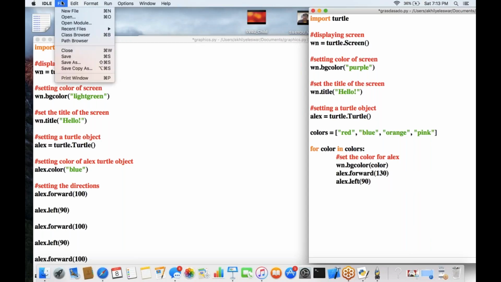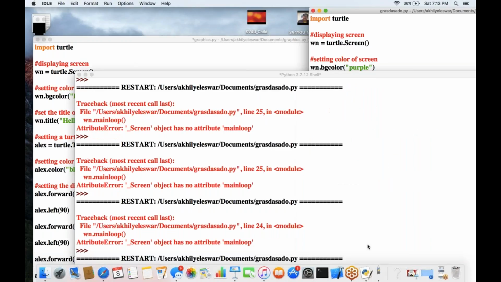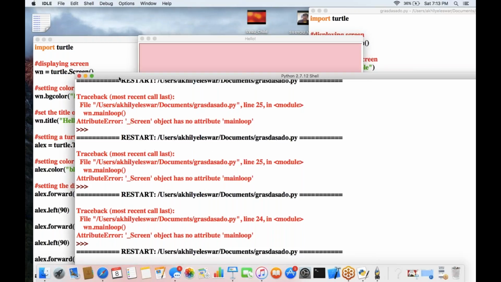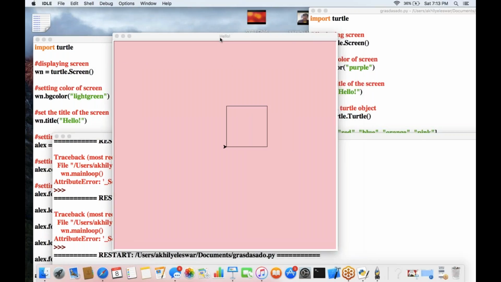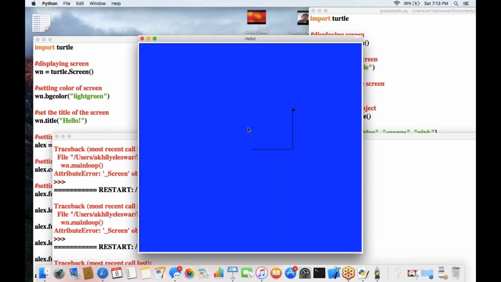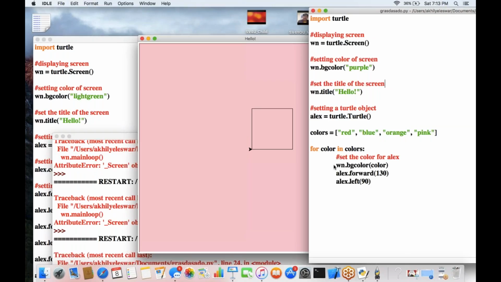You have to look carefully to see what this does, but basically when I run this module, so this kind of blocked it again, but I'll just redo it. When I run this, you should see that the colors change, right? Because I'm not changing the color of Alex, I'm changing the background color. Each time it's being set to a different color.